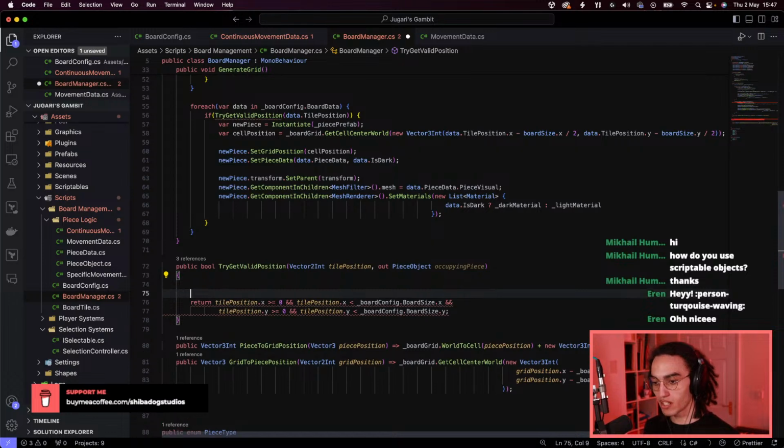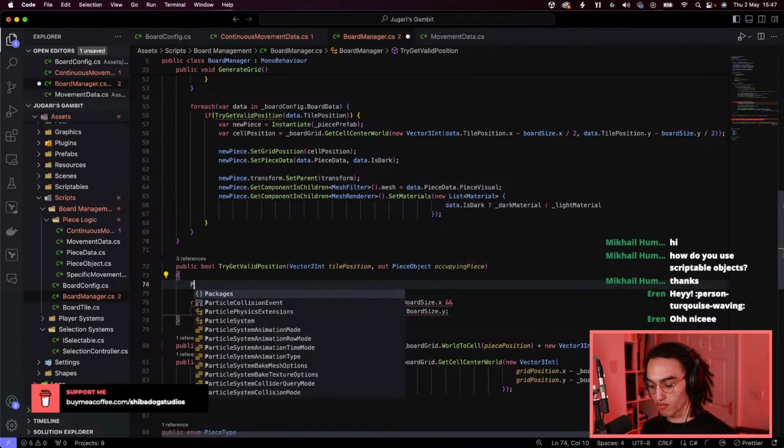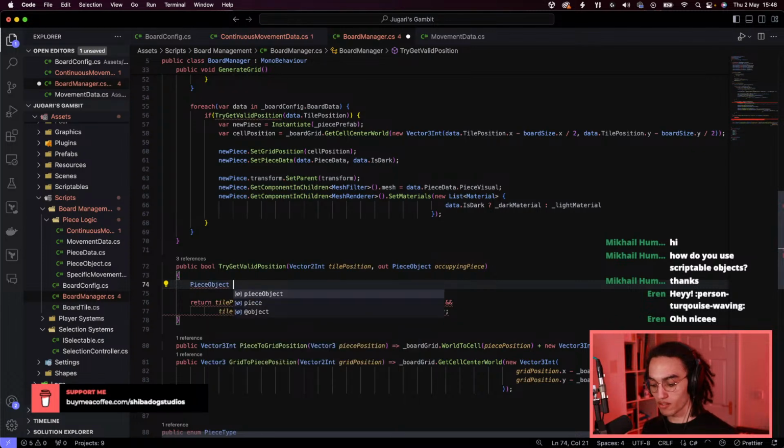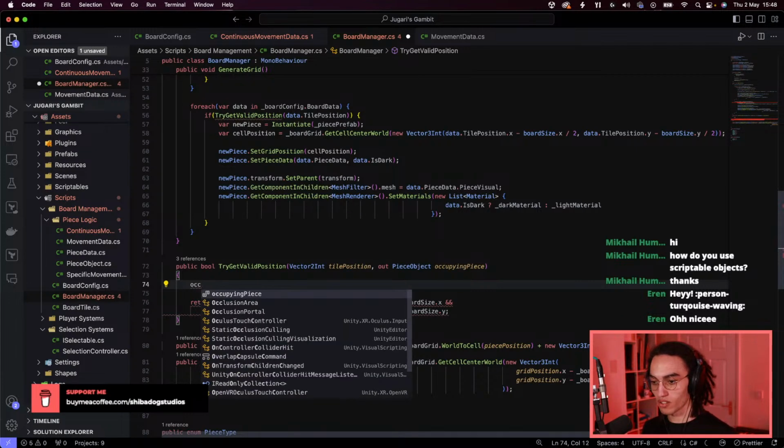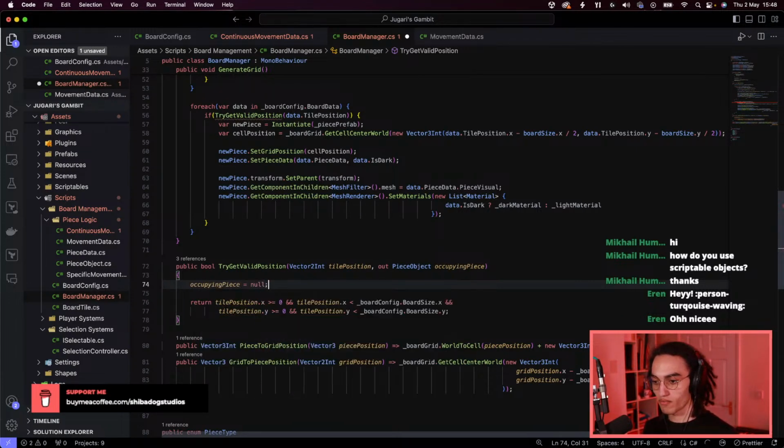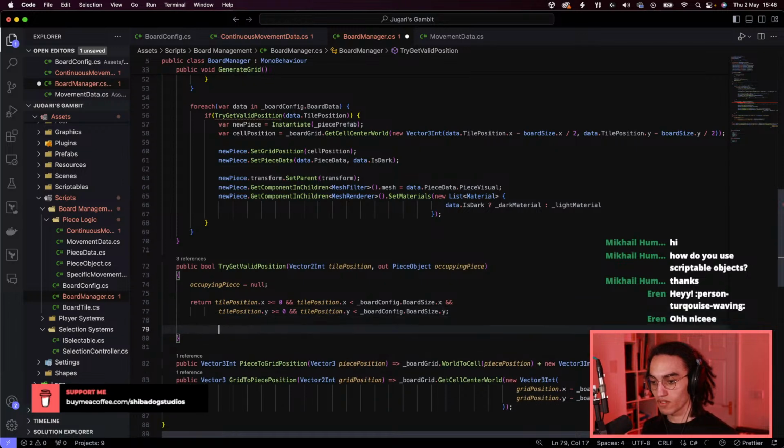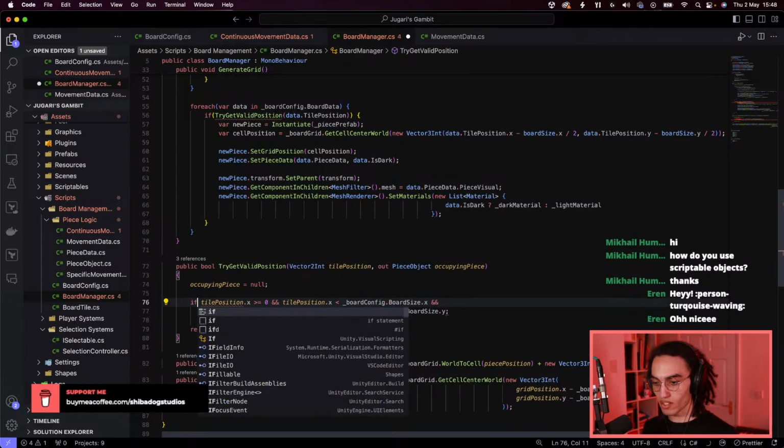So let's go ahead and say piece object. Oh well, we don't even need to do that. We can just say occupying piece equals null, like that. And then we'll have a statement at the bottom that just says return false. We'll turn this into an if statement.